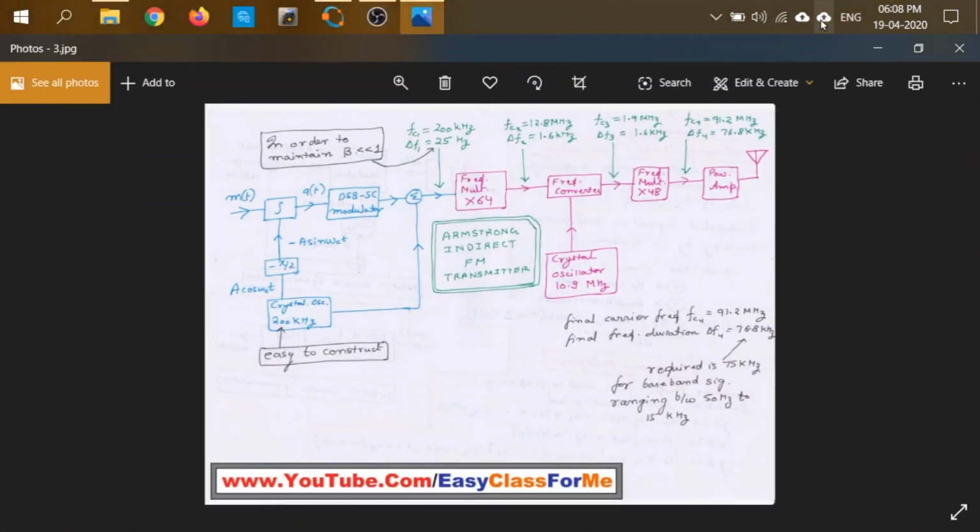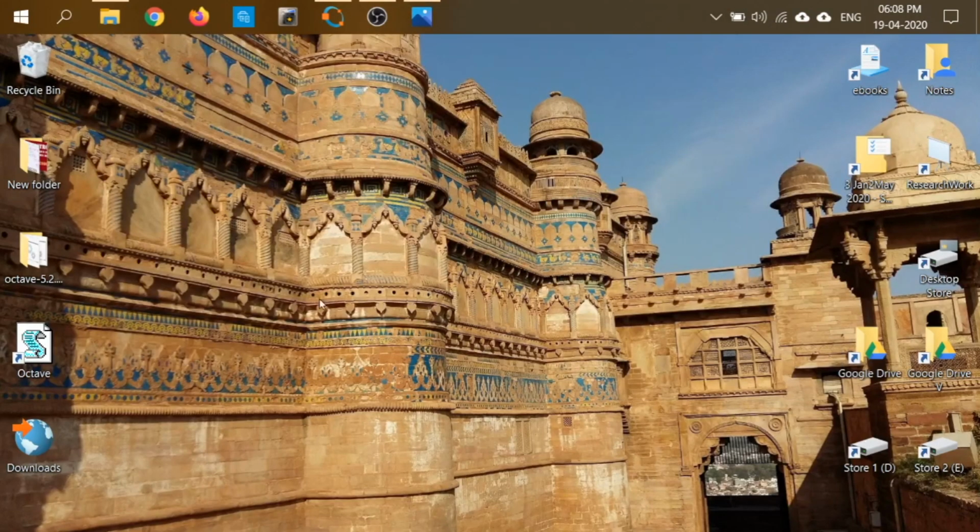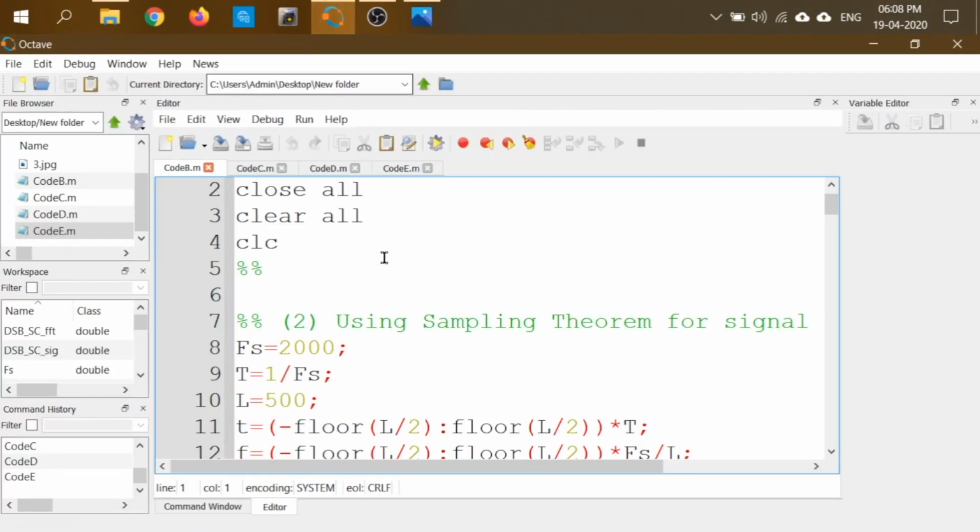Let's go to Octave, where we have various codes. So let me run this Octave, and I am going to show you 4 codes today. First of all, the code B that we have, here we will see the frequency domain representations and time domain representation of AM signal. Then we have NBFM, and then we have WBFM.